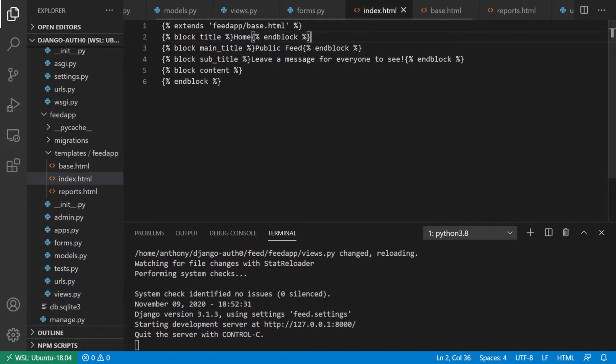So I'll go into the index template. Inside of the content block, what I want to do is check if the user is authenticated. So if they are authenticated, then the form will appear. So if user.is_authenticated, and I'll add the endif here. And inside of here, I want to bring in some HTML. I have it on the other screen and I'll just paste it in.